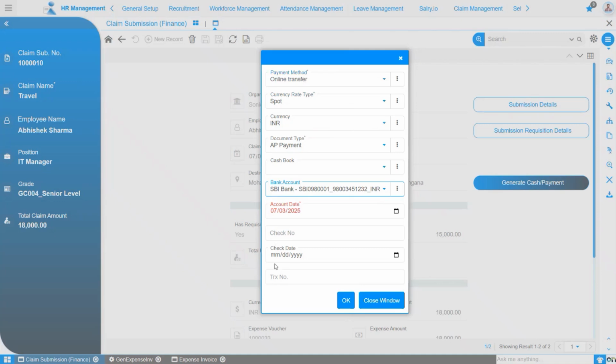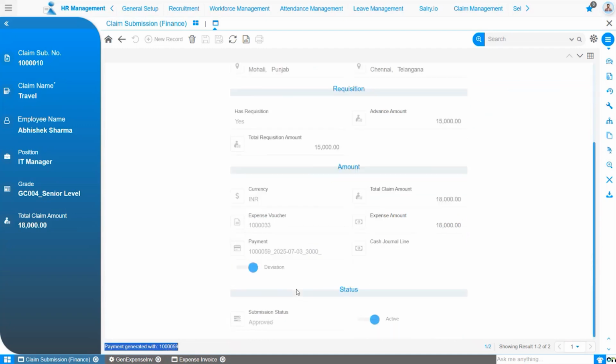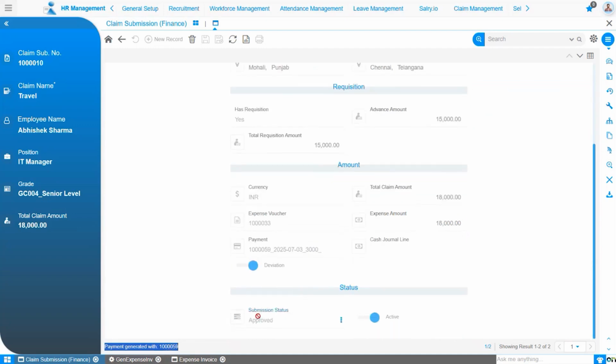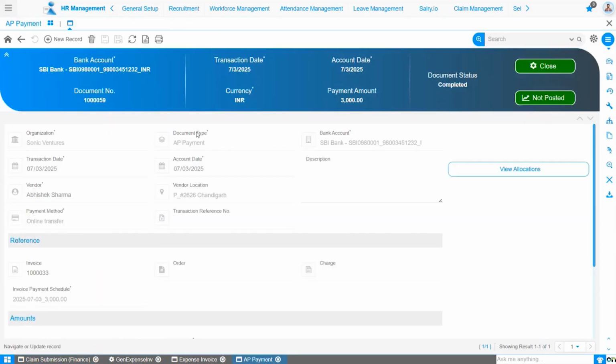Now, let's finalize payment. Once all fields are completed, click OK to generate the payment. A confirmation message will appear, showing that the payment has been generated with a reference number 10000059. The payment field will now display the payment reference. Here's how to view payment details. Click the zoom icon on the payment field. Toggle the payment record to view detailed payment information.